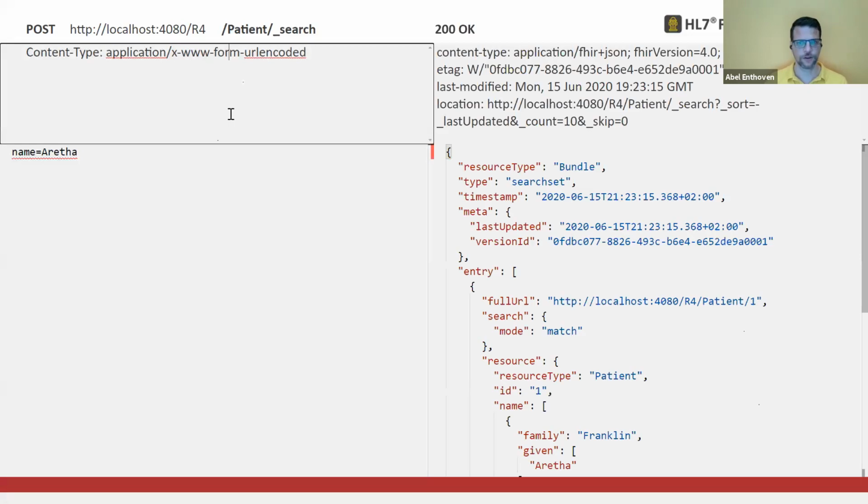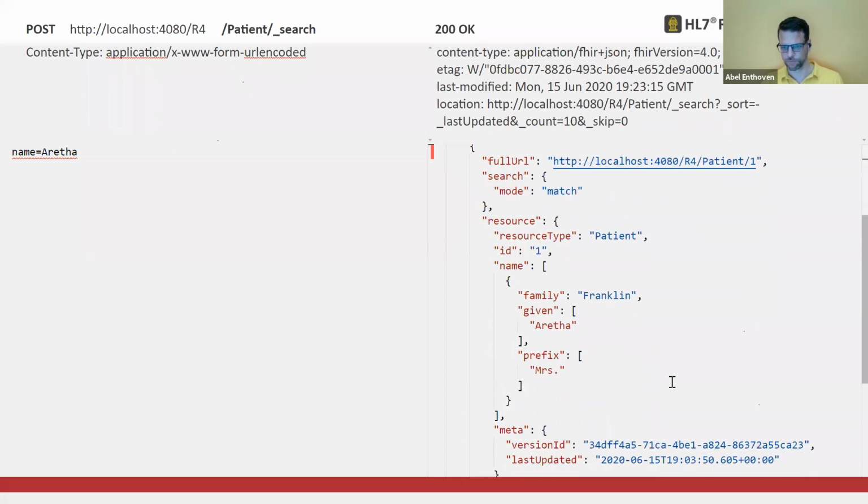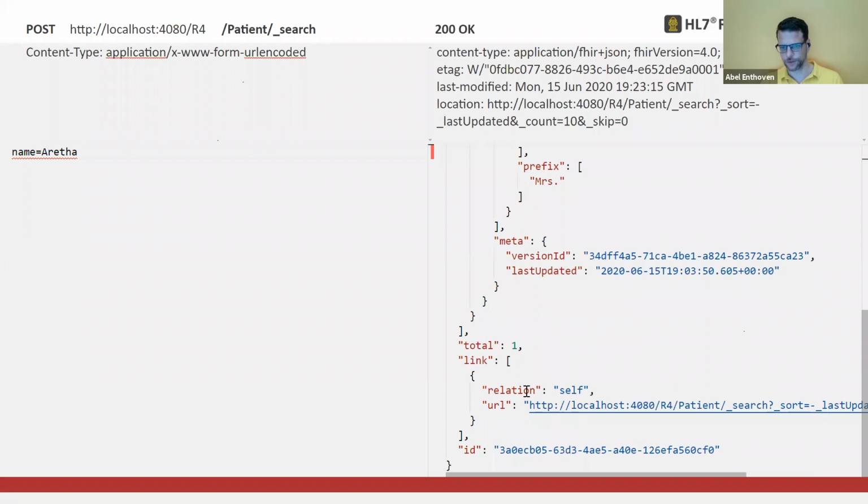Just going to do the search with that form encoded, and I get a bundle back. Interesting thing about it is that it's a search set, so you always get a search set back. Yeah, there's also an interesting thing here, down here. When you have a bundle, you always have links inside your bundle. In this case, there's only a link to the bundle itself, but you could also have links to, for example, the next bundle, because a server will usually return only like the first 10 results and then give you a link to the next set of results.